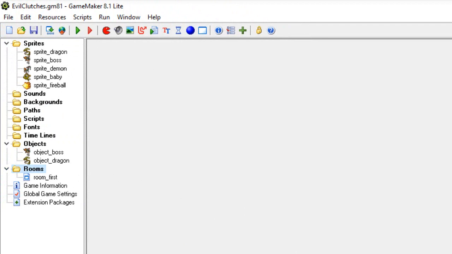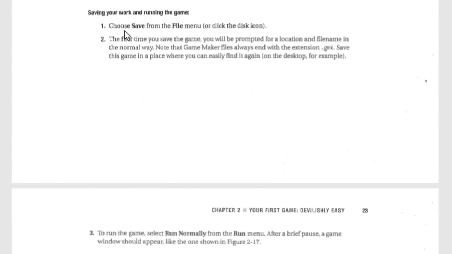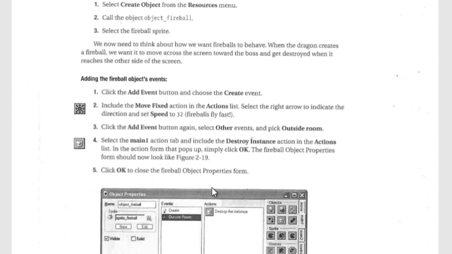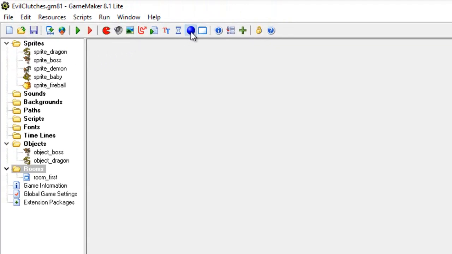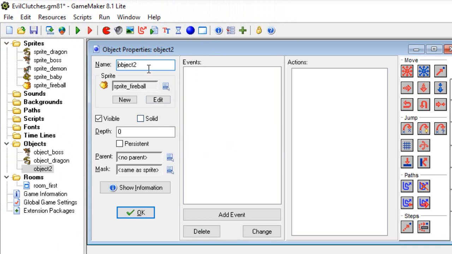All right, so next thing we're going to do, now that we have our room made, save, run it, we want to make it a more interesting game than just moving a dragon up and down. So let's bring in our fireball and make the fireball object. So we have create object, and we have a sprite, and we want a fireball. We call it object underscore fireball.